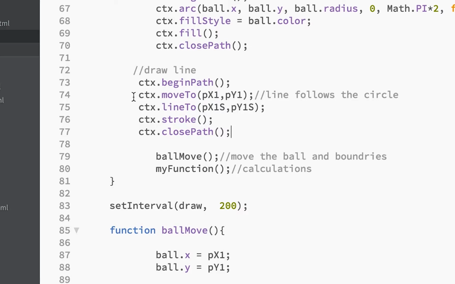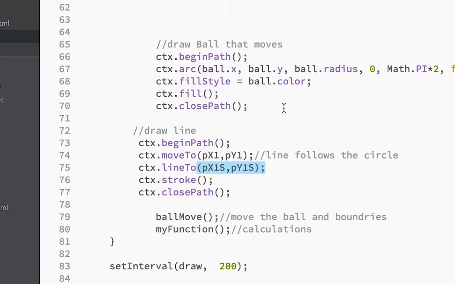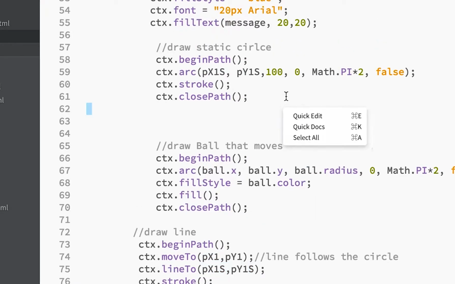This is the PX1, and the PX1 and the PY1 is what really follows the circle. This starting point is kind of static and doesn't move. You can see that that's the same as the coordinates here. PX1S is static; it stays the same.